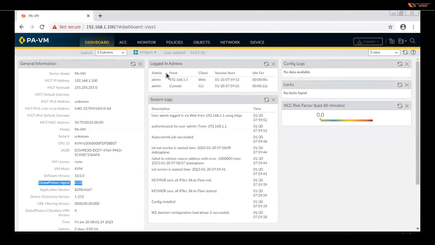What is logged in admins? It means the administrator. Whoever, like we are the administrator, logs into the device, we get that information here. Here we can see the username. Here the username is admin, but if someone creates a username with their name, like Manpreet, or some other name, we will be able to see the username here of who has currently logged into the device.